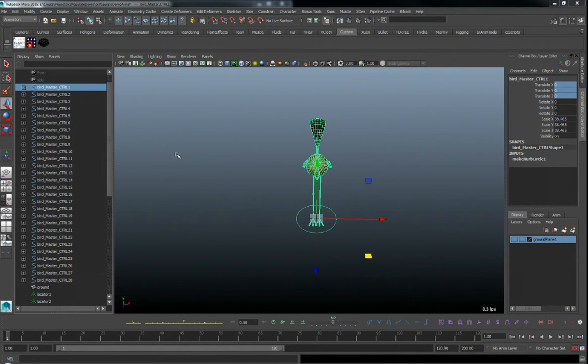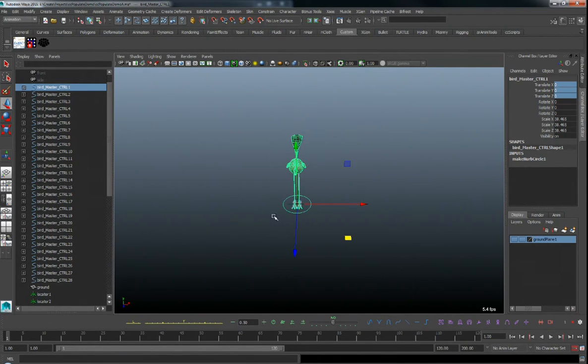Alright, welcome to the ccPopulate demo. So ccPopulate is the kind of tool that lets you populate a bunch of assets or characters in a scene quickly and easily onto locators or really whatever you'd like. So let's see how it works.